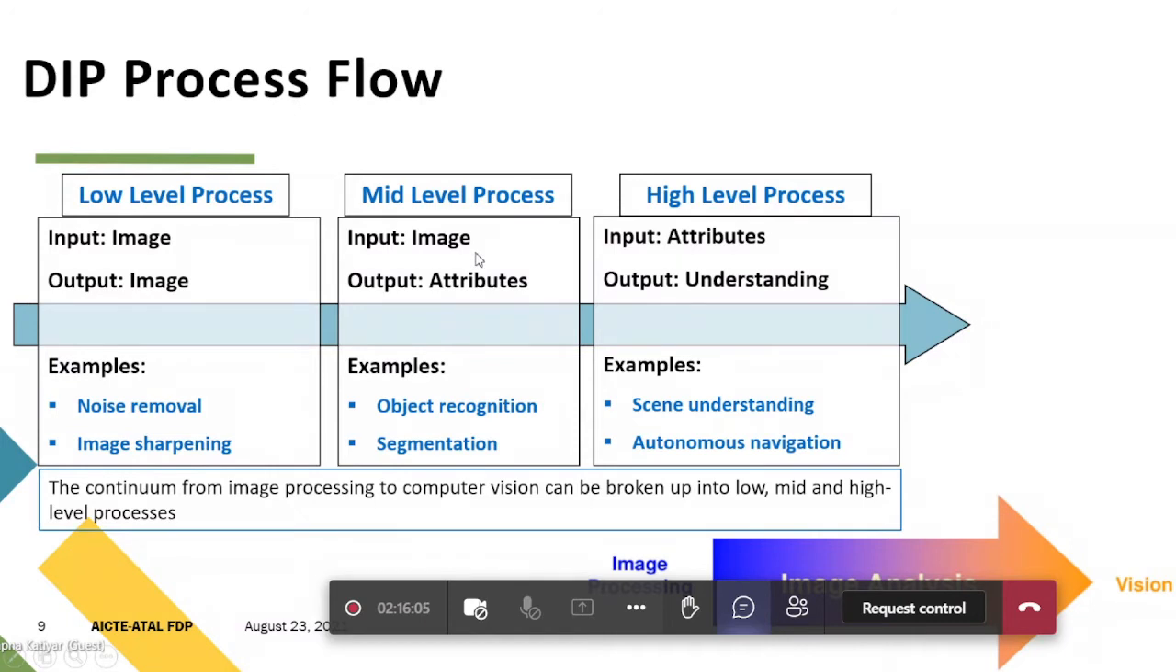In a mid level process, the input is an image but the output is attributes. Examples of mid level processes are object recognition and segmentation. If you have to segment this particular image, there must be some similar objects which can be separated out. That is segmentation. If from this image you want to remove the person and keep only the background, that is also segmentation.